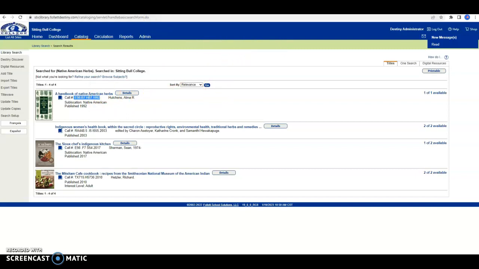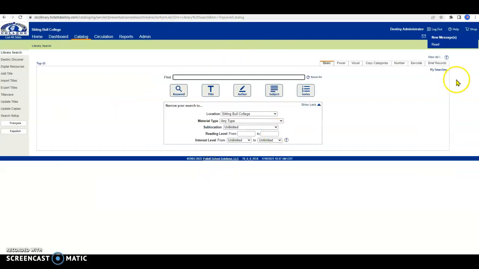If there's a book that we may not have and you would like for us to order it, you could check it out and bring it back when you're done reading. We can do that also.